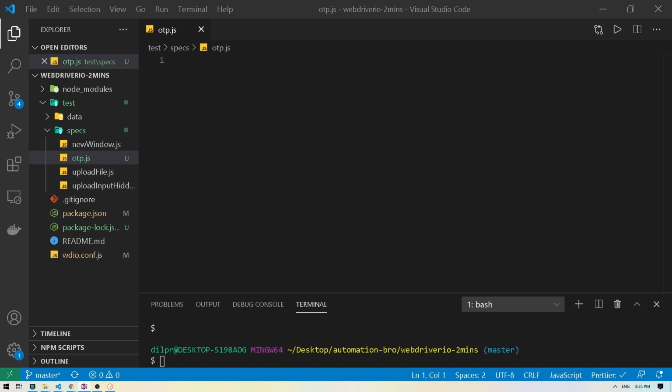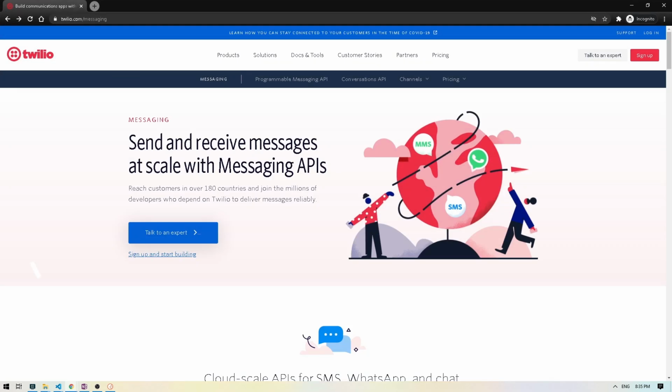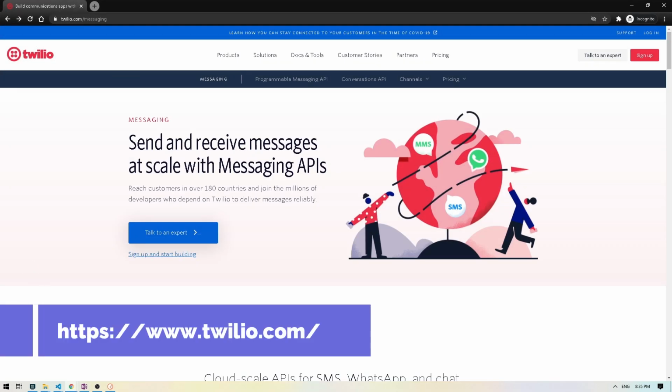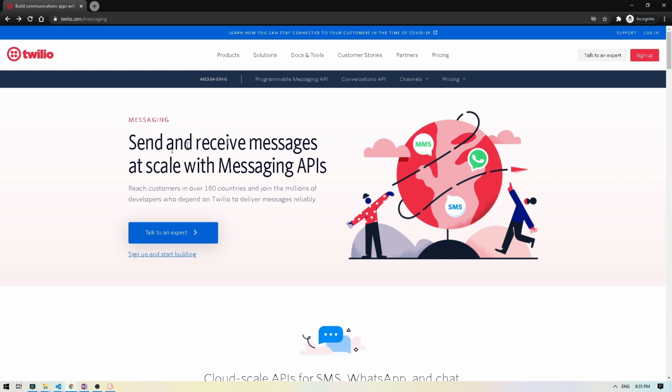Alright, so to get a text message on our phone, we need to use some third-party service that will allow us to send and receive messages. And one of the most popular services for that is Twilio. So Twilio provides many services, but we will only be focusing on sending and receiving messaging for this part of the tutorial.